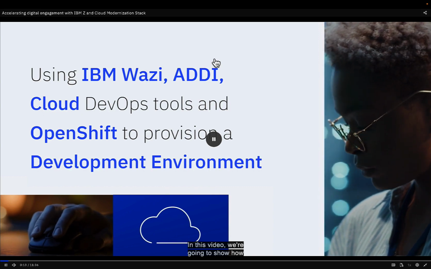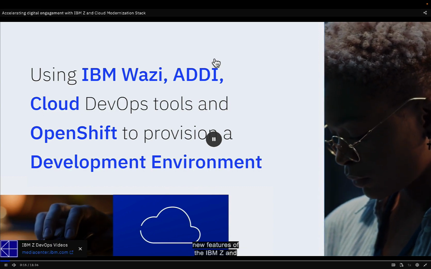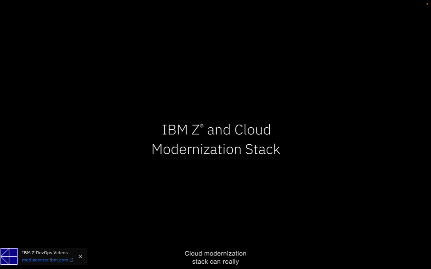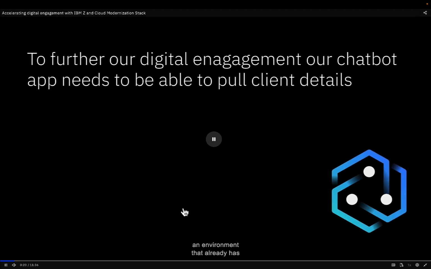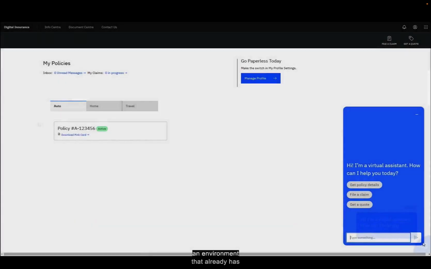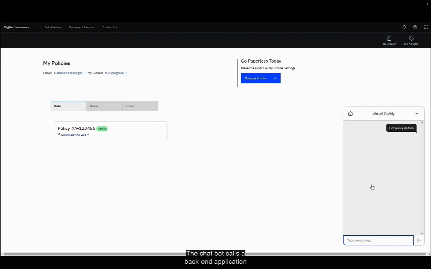In this video, we're going to show how new features of the IBM Z and Cloud Modernization stack can really allow you to increase your digital engagement. We're going to take the example of an environment that already has a chatbot that allows a customer to ask it questions such as, "What are my car policy details?" The chatbot calls a back-end application and is able to respond with the car policy details.